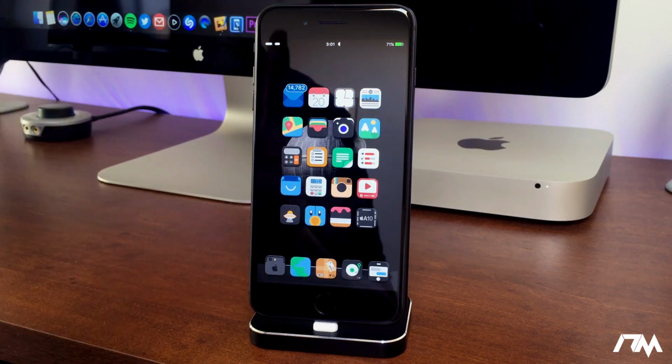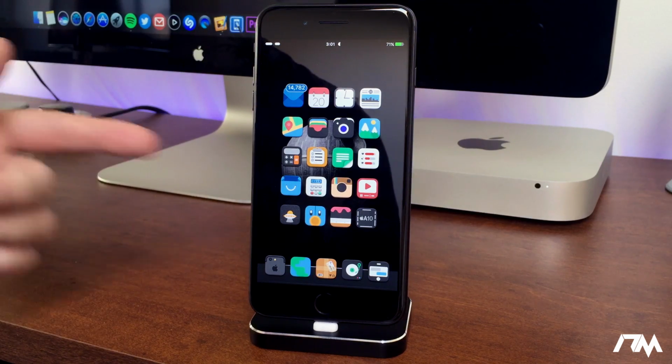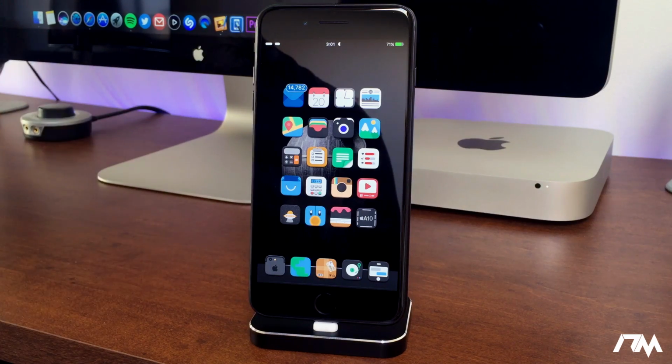We're taking a look at an awesome tweak that you must have on your device, and it's Boxy 3. Now, for those of you that remember Boxy 2, this is basically the same thing, but it's been updated for iOS 10, and Boxy 3 is currently in beta, so this is kind of like beta testing it.